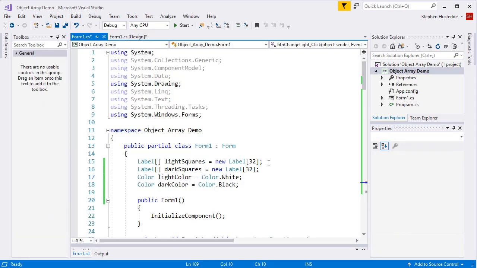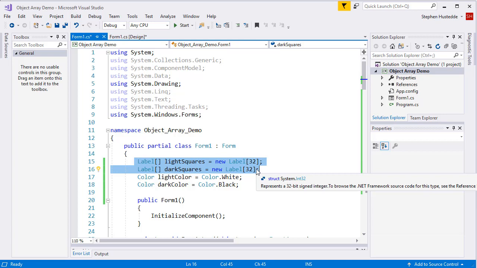Now I want the object arrays to be class levels so I can use them in multiple routines. So I've created two class level arrays of type label. So these are label arrays, and they each hold 32 values from 0 to 31 index numbers. And I named them light squares and dark squares. But I can't populate these arrays because at this point those labels don't exist.